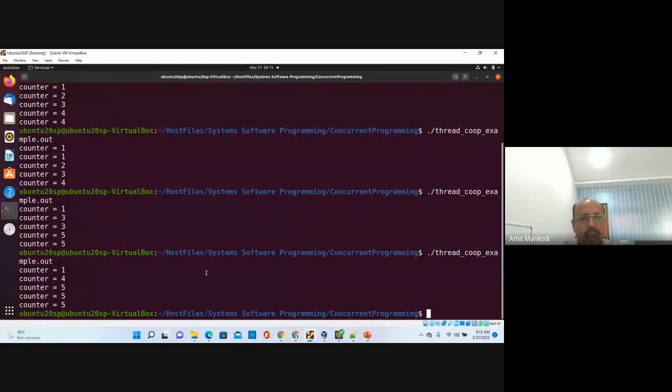Race condition means that you are trying to read and write using two different threads. So read after write, write after read, or write after write. These three conditions will cause the race condition to happen on the global variable.